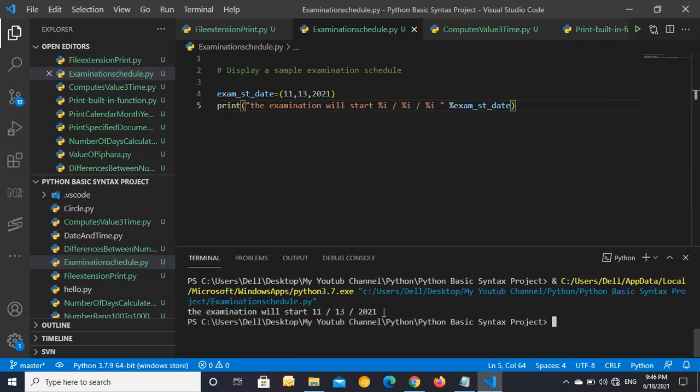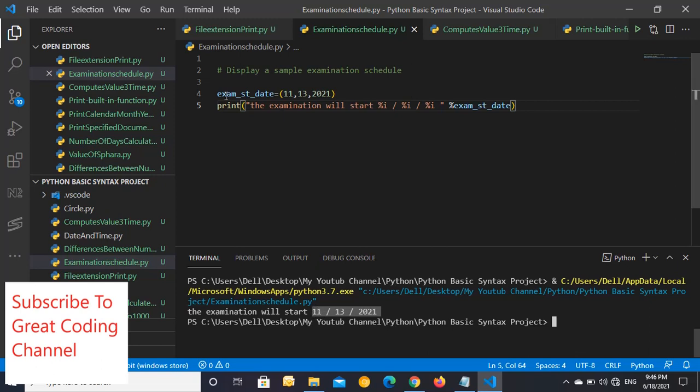And as you can see, the message that I'm putting inside this variable is showing.